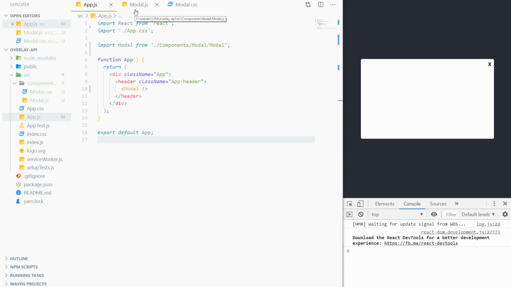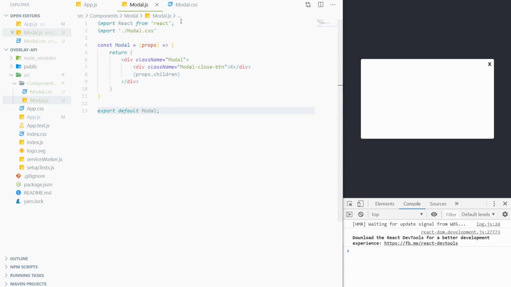I created a React app, cleaned it up a little bit, and added a new component called Modal. I didn't want to bore you guys with showing how to create a white rectangle with an X in the corner, so I figured I'd skip that and do it behind the scenes. So this Modal is just a functional component. It has a div called modal. Inside of it, it has a modal close button, which is just an X character. This can be replaced with a proper icon, but for now it's going to do the job.